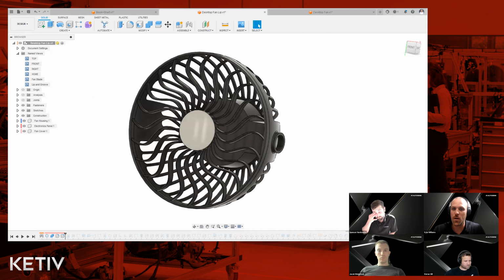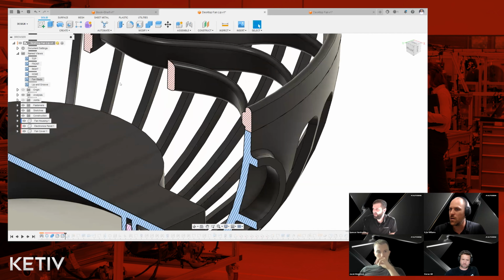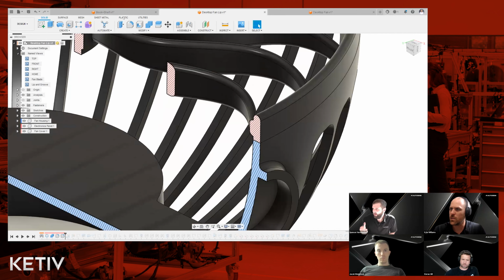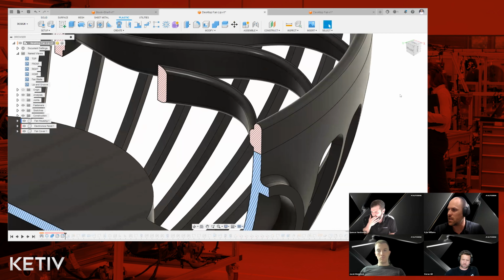So let's jump over to the lip feature. This is part of the May release that is in the product design extension. So let me set that up. I just have a section view here so you can see it a little bit better. So this one, like I said, is in the product design extension, on the plastics tab here. So right here, you can see there's the lip and groove icon.